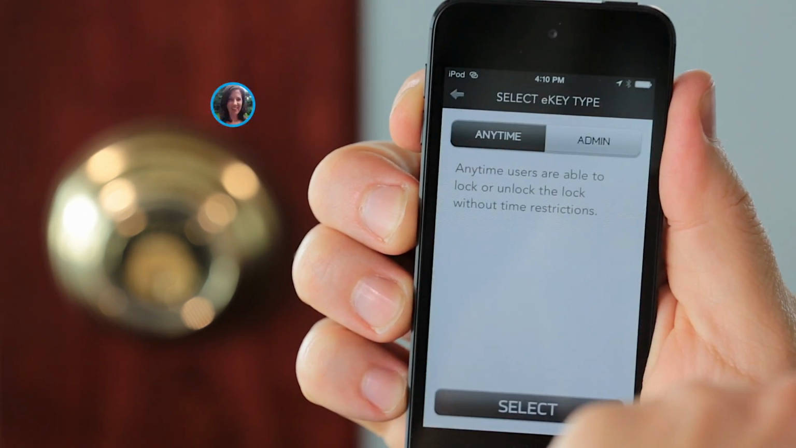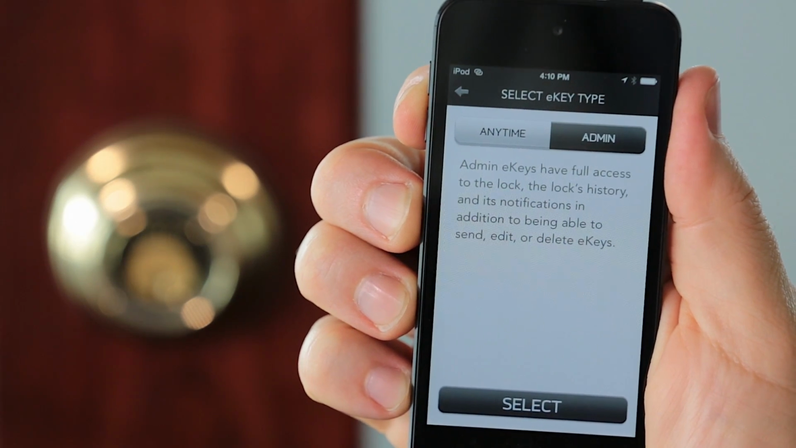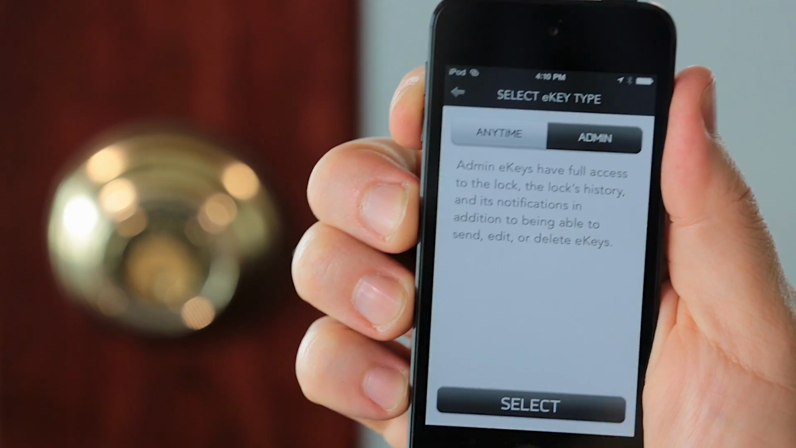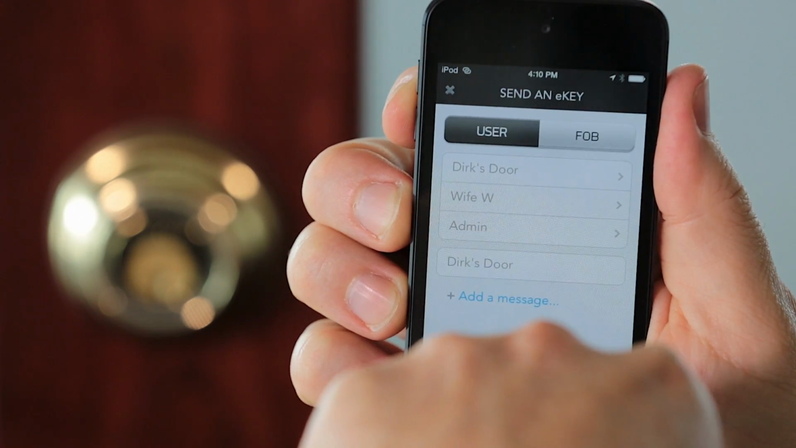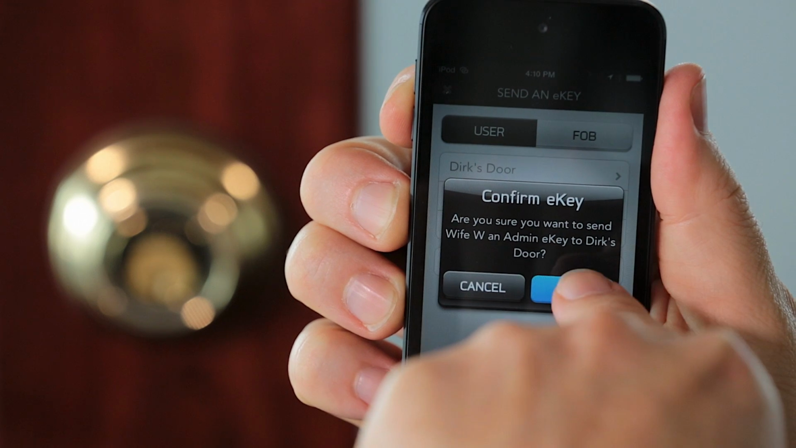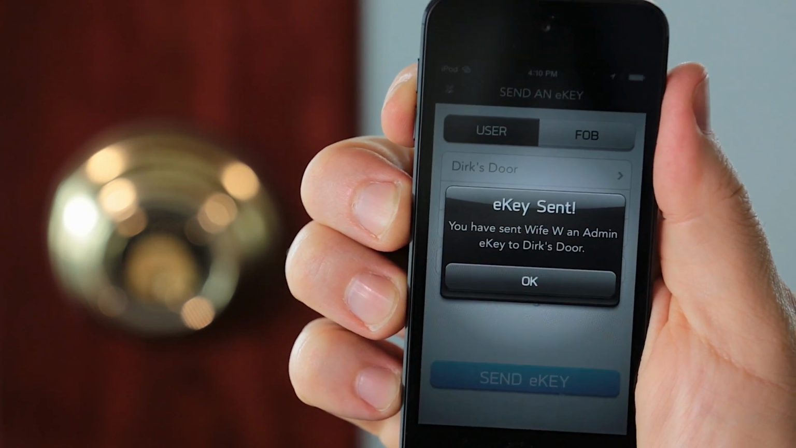Now eKey type, important piece. I'm going to give my wife admin rights. Admin rights to the lock means she can send and delete keys to other people on this lock. You'd expect that I could add a cute message, but let's go ahead and send an eKey. It's going to ask me to confirm, and away it goes. My wife now has an eKey to the door.